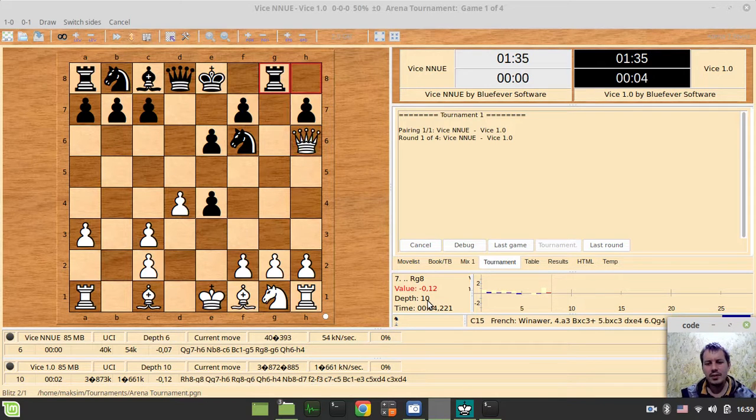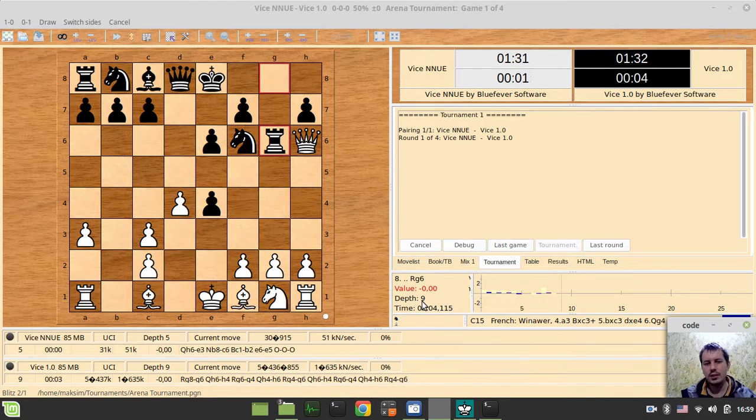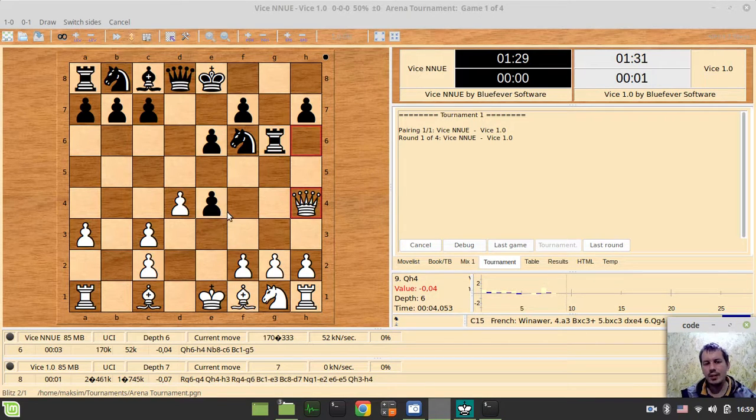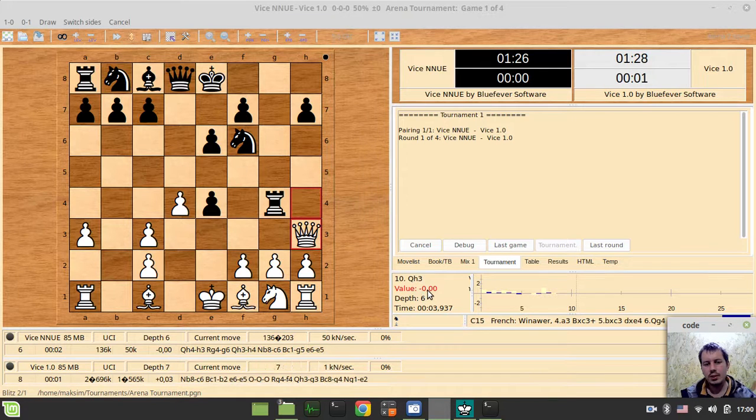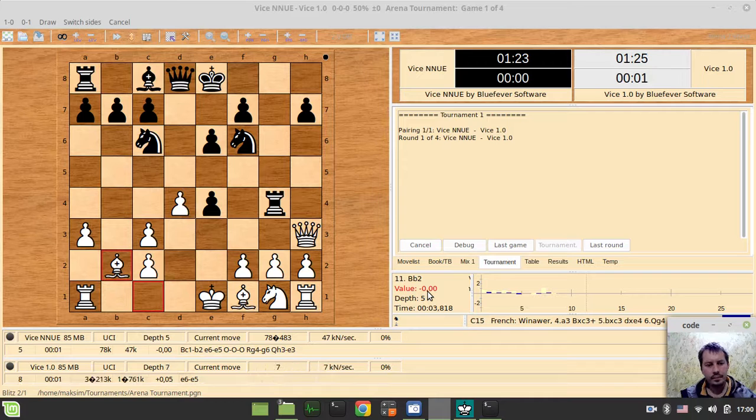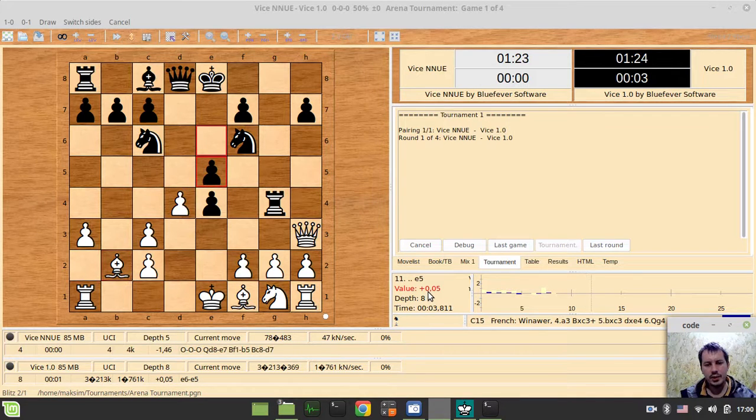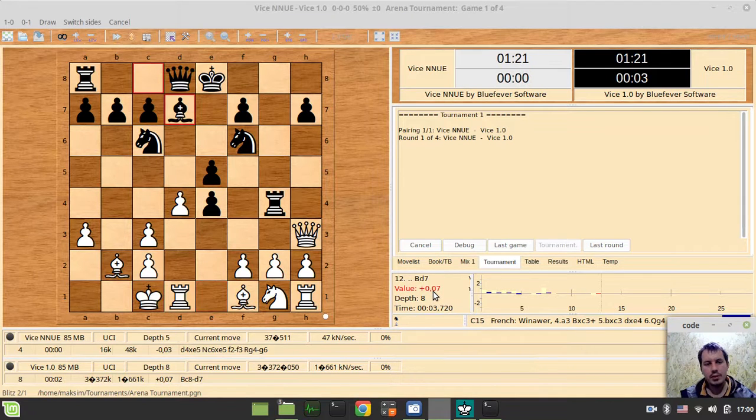So have a look. The handcrafted version hits a depth of 10. The NNUE hits a depth of 6, so it's less. But it also dropped the pawn, though it thinks that positionally it's okay. At the moment the evaluation is pretty much the same, both engines giving 0. But let's wait a little bit, and the NNUE version should definitely be winning here. Okay, still 0. Handcrafted Vice thinks he's slightly better. Okay, the NNUE version agrees with this.